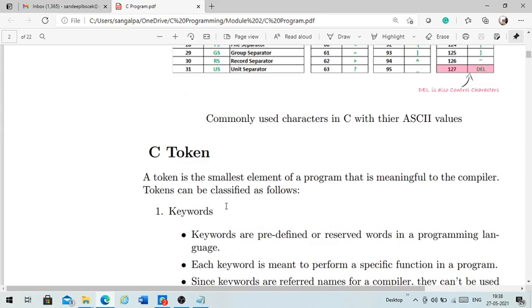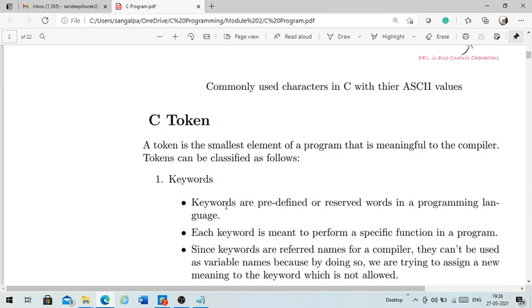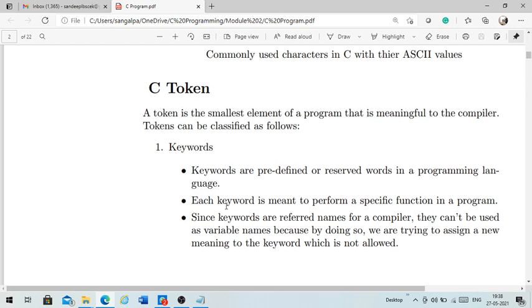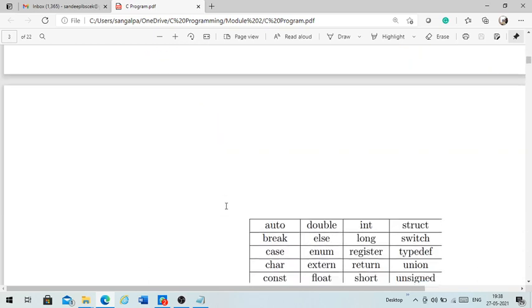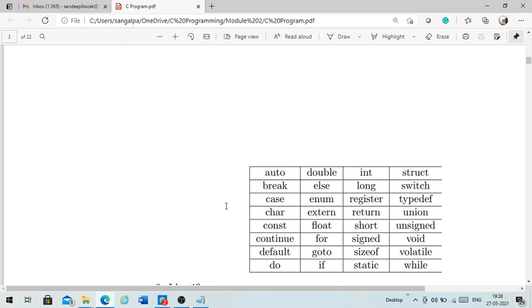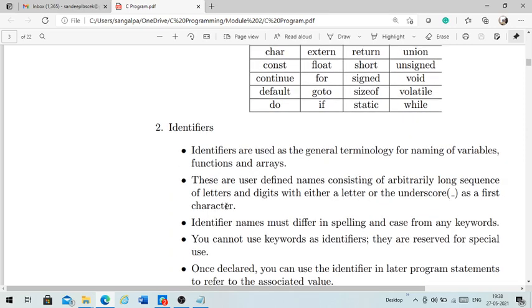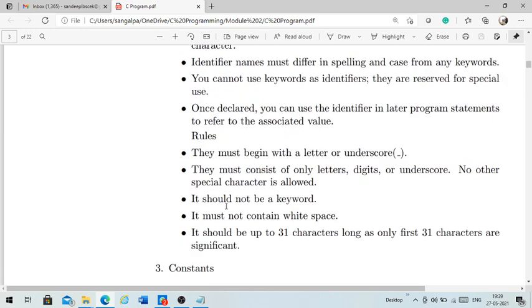Token means it's a meaningful component that the compiler can identify from a program. So there are different types of tokens. First one is a keyword. Keywords are the special symbols used in programming. We have already seen some of the keywords, and the remaining ones we will see. Next thing is identifier. Identifier is a symbol used for creating a variable or a function name, array name, etc. So there are certain rules when we are creating an identifier.